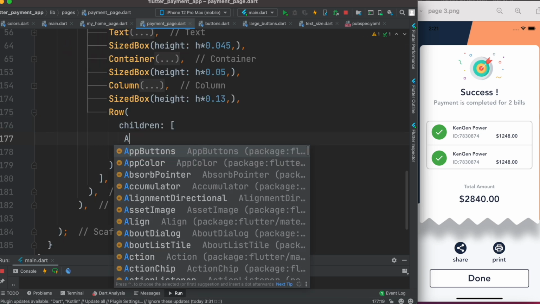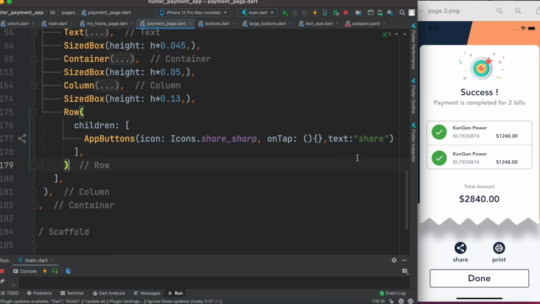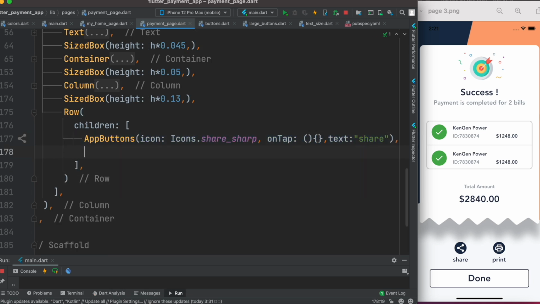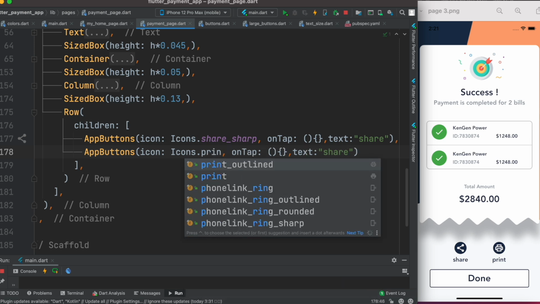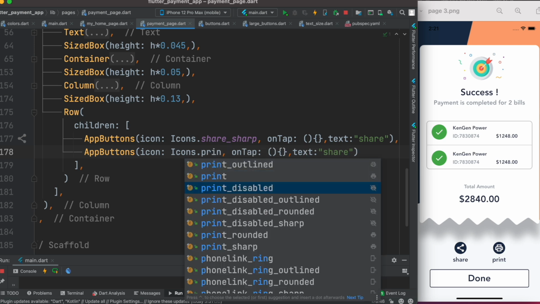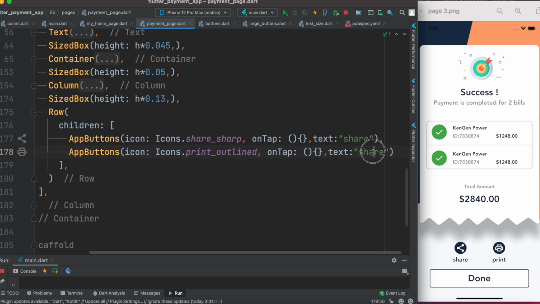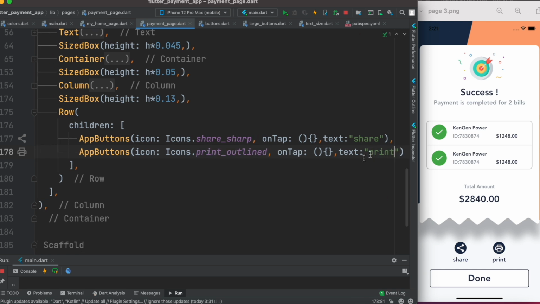Oops, I'm sorry, and put it there. Now this second icon is printing. Print, let's see, print outlined, and we'll call it print. Now let's save it and see the result.